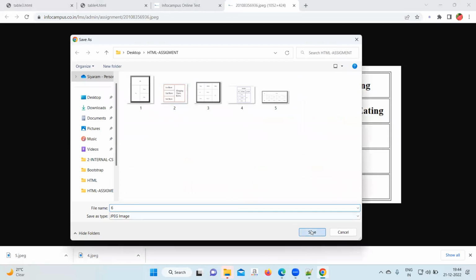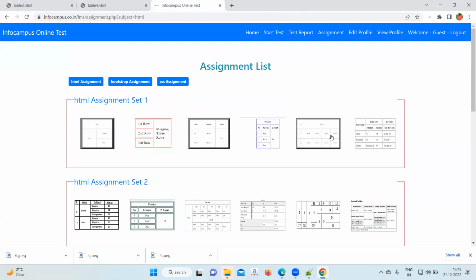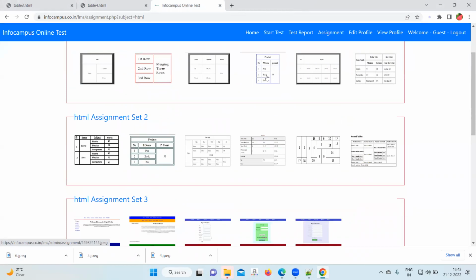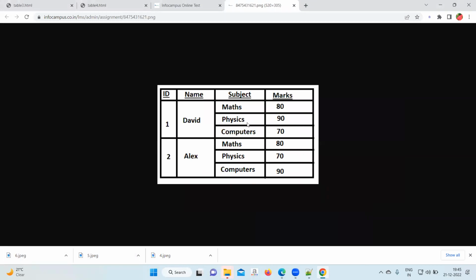Which one? Sixth one. So the sixth one, you have reached till here. This one and this one are the same. Now when I look into this one, you can see a slightly different structure. Right? Math, physics, computer. For David, the name is David, and how many rows is this taking? 3 rows. This is also taking 3 rows. So ID 3 rows, and this is also 3 rows. Here also 3 rows, here also 3 rows. Correct?